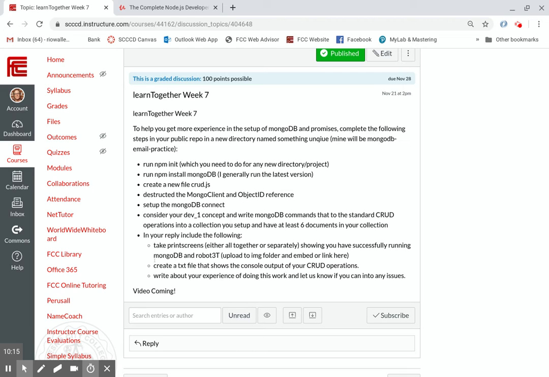And then I want you to also create a text file that shows the console output of your CRUD commands, and I'll show you my example in a minute. And then write about your experience of doing this week and let us know if you had any challenges or issues.